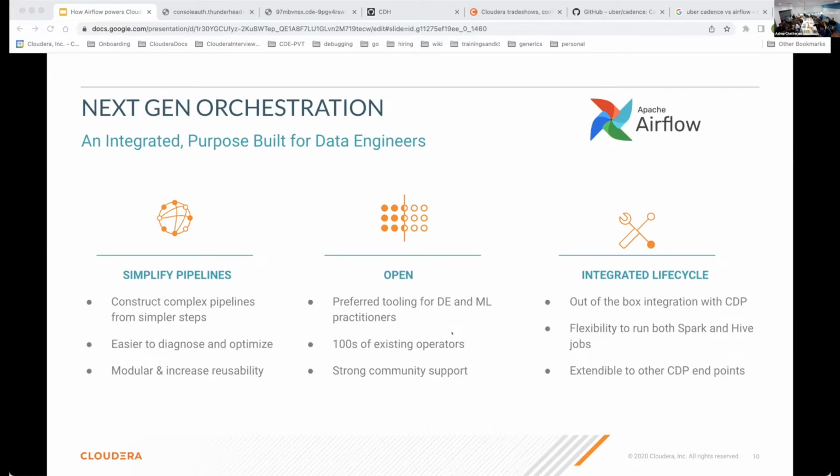If you still feel that you need something more, you can write your own custom operators and work with them. And Airflow, as explained by Pankaj and Eric, has a very strong community footprint, so you can expect a lot of great community support for your questions. Then one more point we kept in consideration was the integrated life cycle. There is an out-of-box integration with Cloudera Data Platform, and you also have the flexibility to run both Spark and Hive jobs. Currently, we are also making it extendable to other Cloudera Data Platform endpoints.